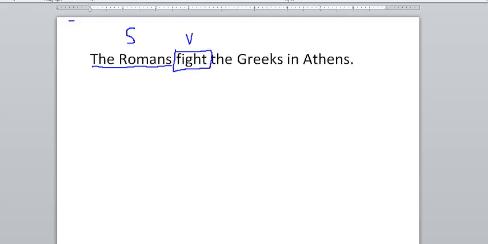A word like fight is going to have a direct object, so we look for one. What is it? It's the Greeks. So this is going to be our direct object. And then in Athens is just a prepositional phrase.